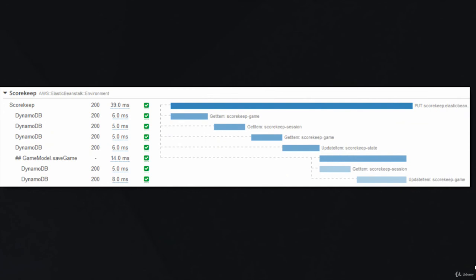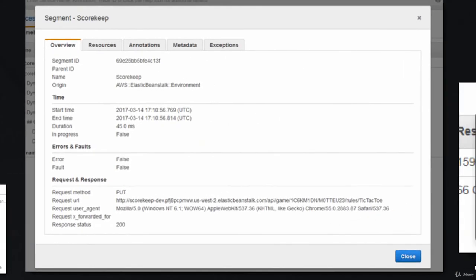And if you click on any of those segments or subsegments within that trace list, that will open up a graph of the hierarchy of the segment and its subsegments as well. And it will also show the different times, which is very good to visualize exactly where the performance is being lost or gained. And clicking on a segment within that graph, you will get this form, which will have the overview, resources, annotations, metadata, and exceptions tabs there, which can again give you more information that you may need.